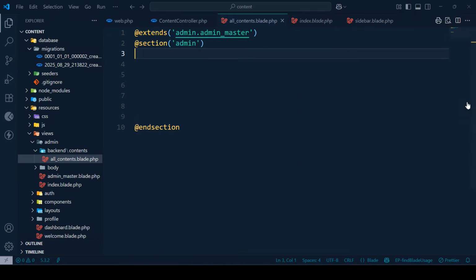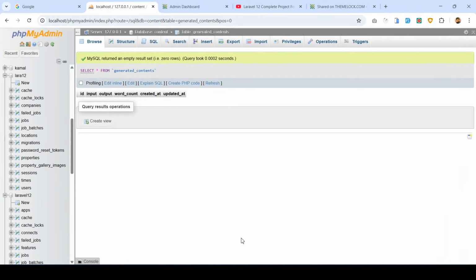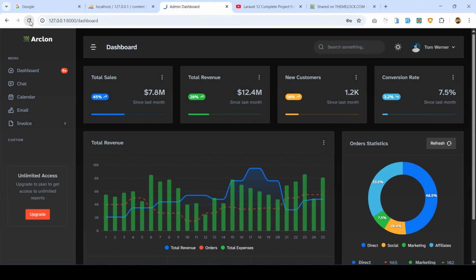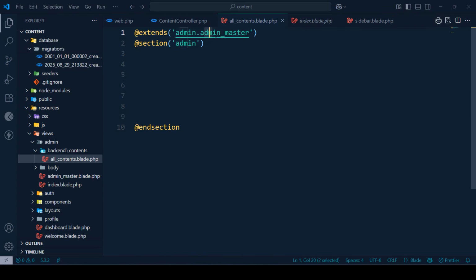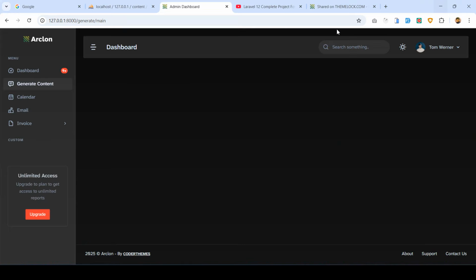I want to remove all our caches, and if you now go to our dashboard and refresh it, now there is a new menu as generate content. If you click it, you can see here nothing is in that particular position, but our header, CSS, JS, sidebar, and footer, everything is in here, because I have already loaded everything from this admin master. So now we have to design this page, and here we have to make it visible.